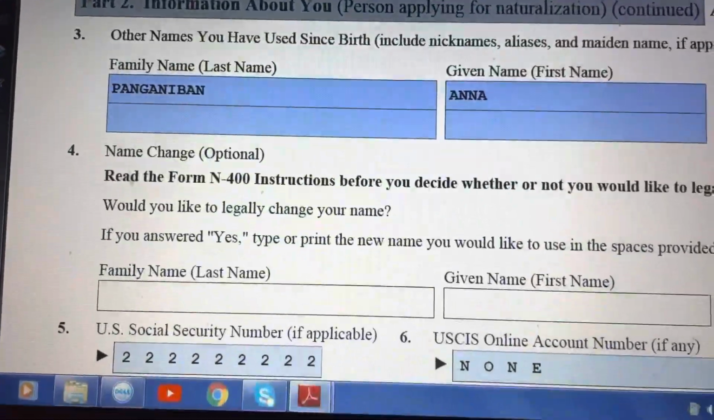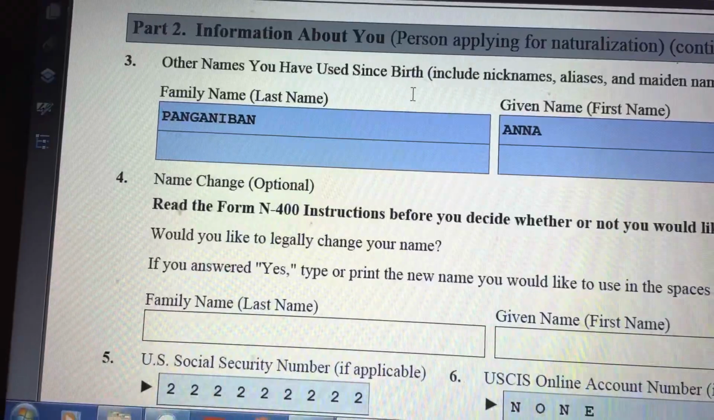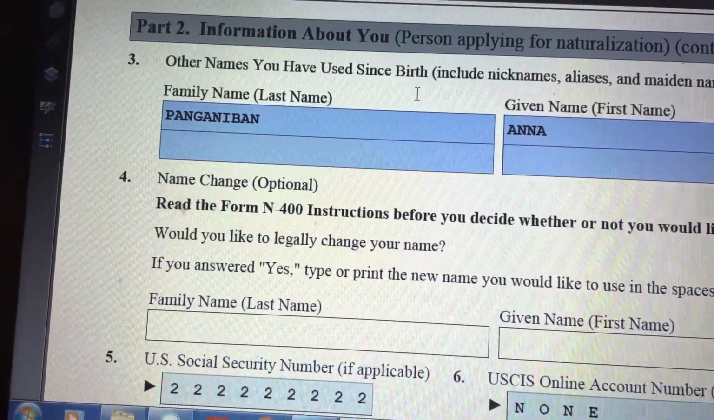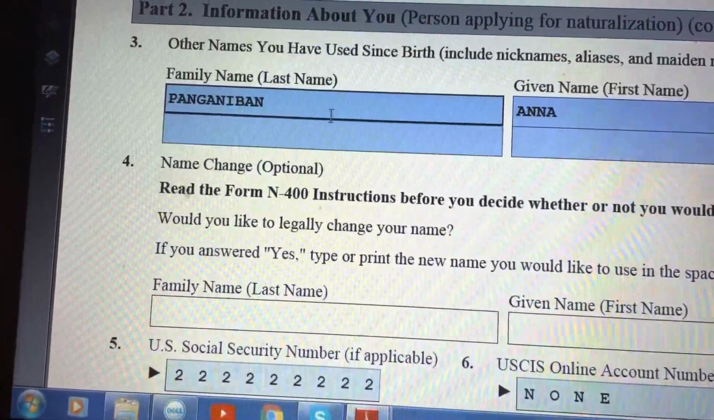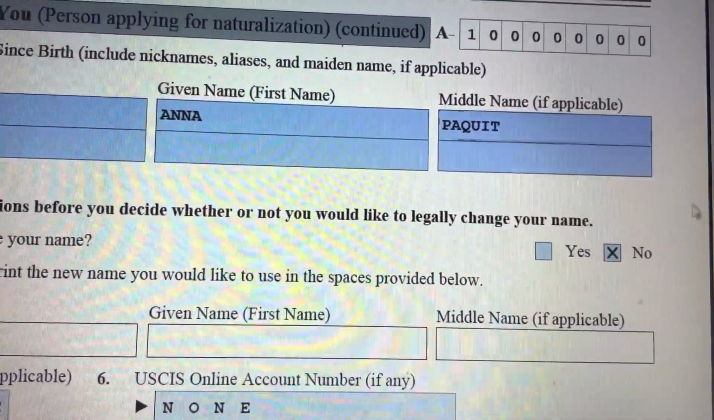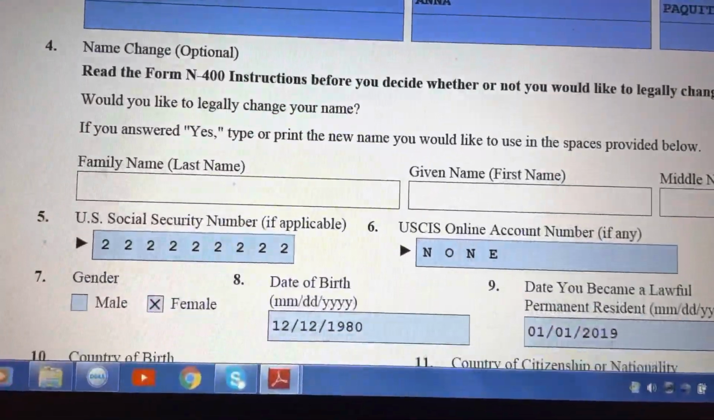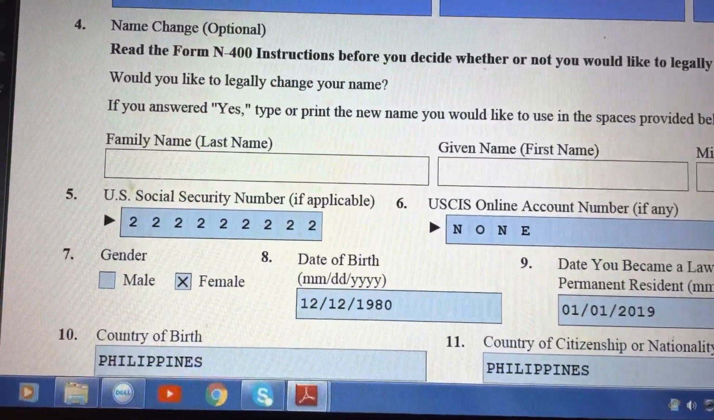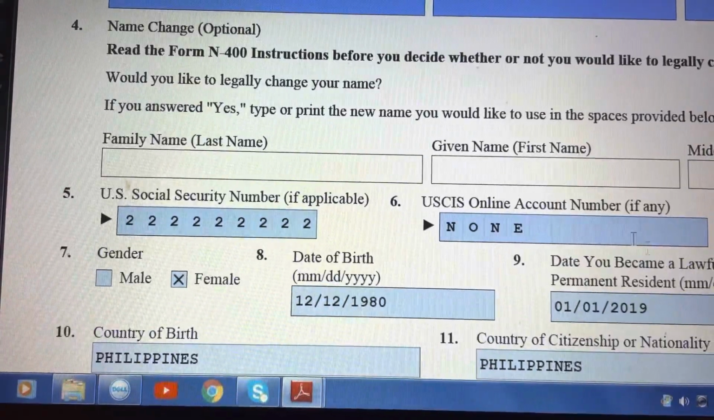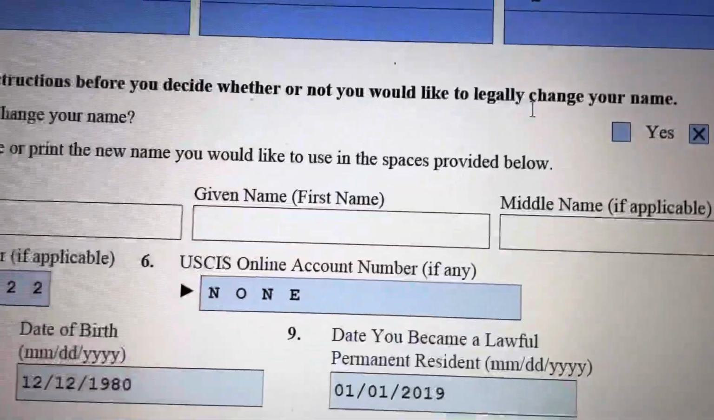And here, the family name. This is the birth certificate name, from the time that I was not yet married. So put it here: my family name, my name, and my middle name, which is the family name of my mom before she got married to my dad. Read the Form N-400 instructions before you decide whether or not to legally change your name.